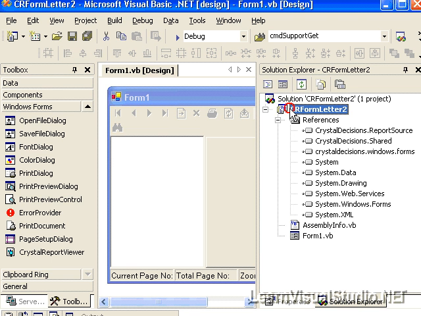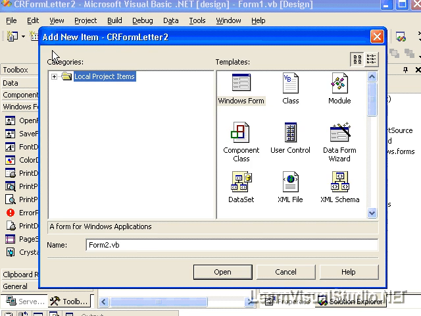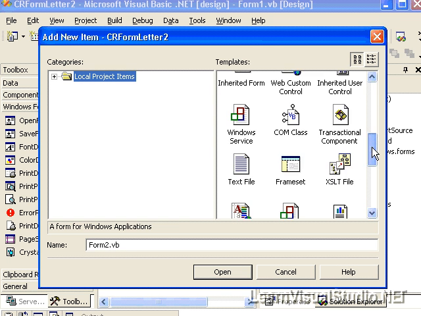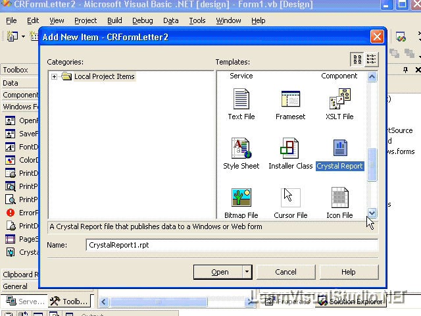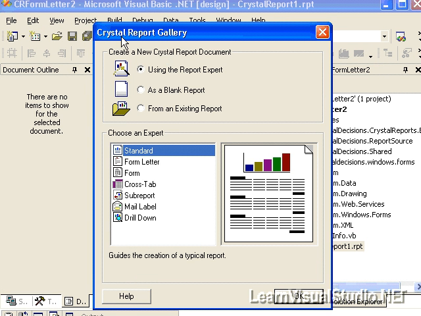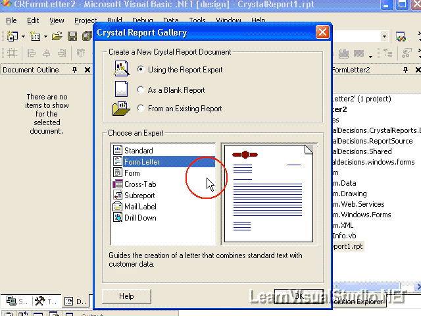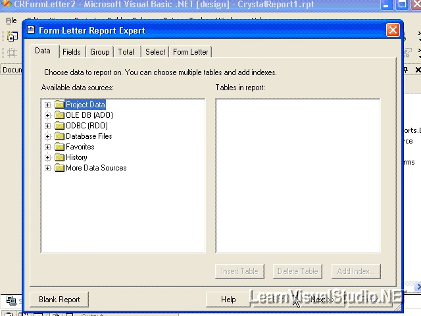So the first thing I'm going to do in our project is add a new item. I'll go down about two thirds of the way to find Crystal Report. I'll leave the default name and select Open. We have our Crystal Report gallery, so I'm going to select Form Letter and OK.